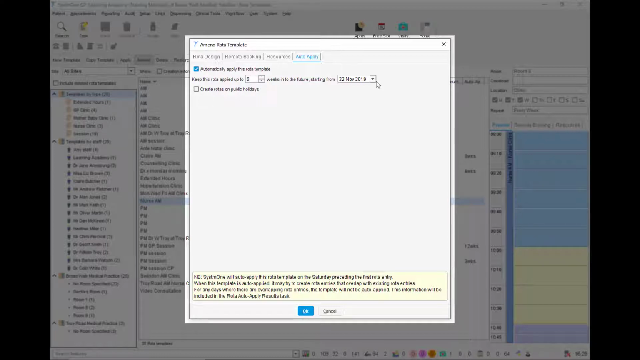Rather than having to have a staff member always check that the rotas are on for 6 weeks in advance, the system can do this for you. Set that you want it to be auto-applied and for how many weeks. Note that the system applies these on a Saturday preceding the first rota entry.